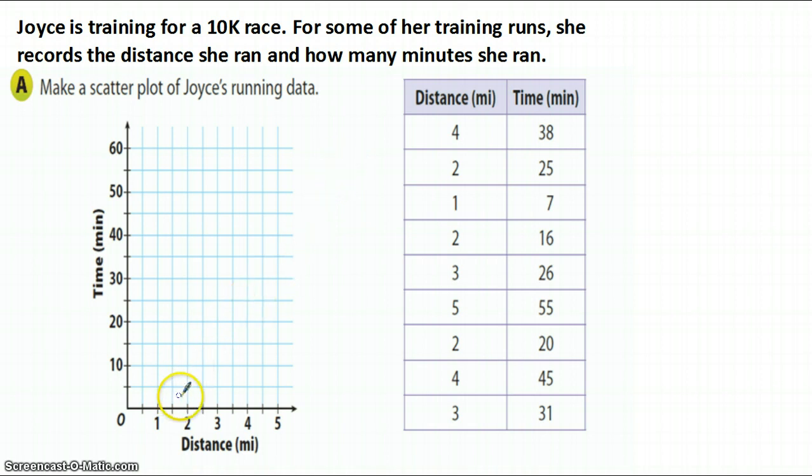Okay, the first pair we want to plot is 4 and 38. So you come over to 4, go up. Now let's look at our intervals. This is 5, 10, 15, and so on. This is 1 half, 1, and so on. So I want to come over to 4, and go up to about 38. I'm going to make my dot not quite as big as it is up there now. So we'll just put 4 and 38 about right there.